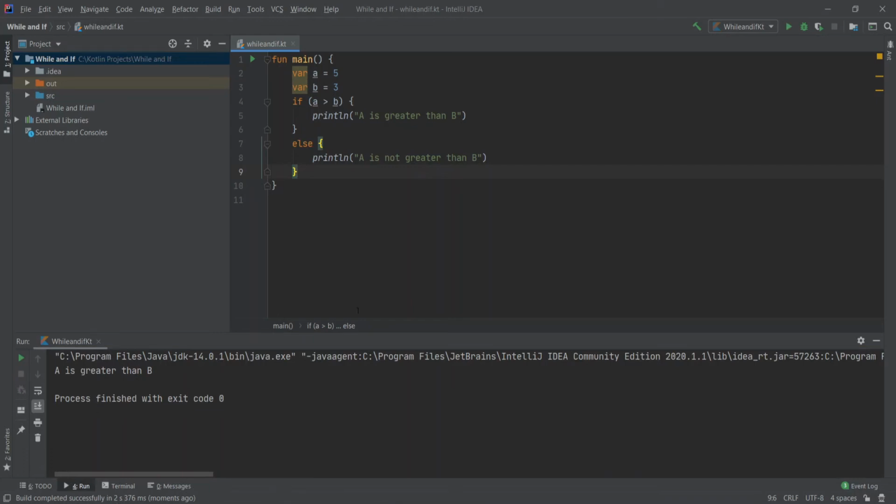As you can see, of course a is greater than b because a is 5 and b is 3. If that wasn't the case, let me change it to 1 and run it again. You can get the result a is not greater than b. So this is basically how if else works.